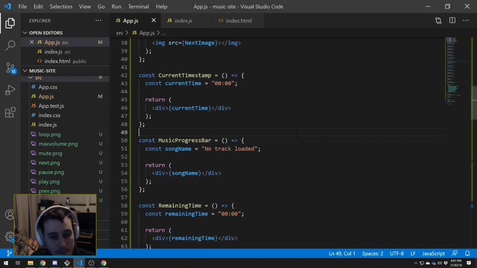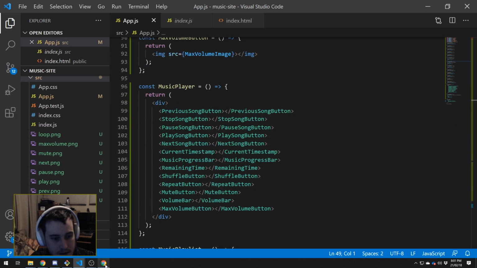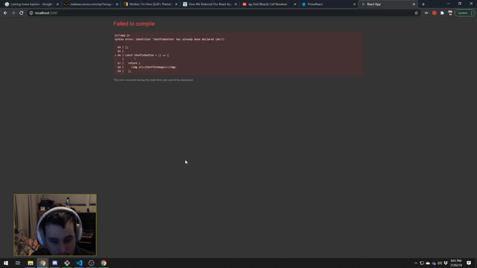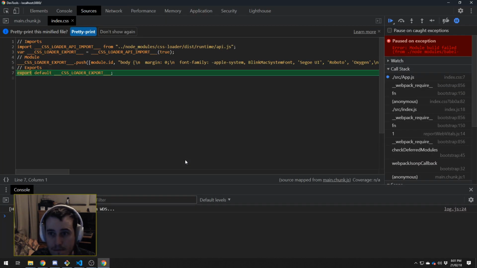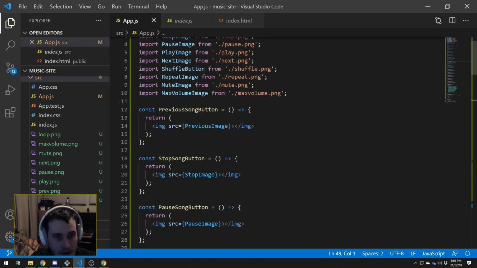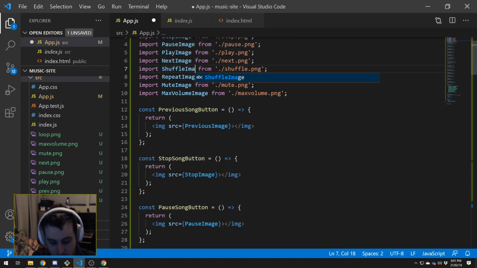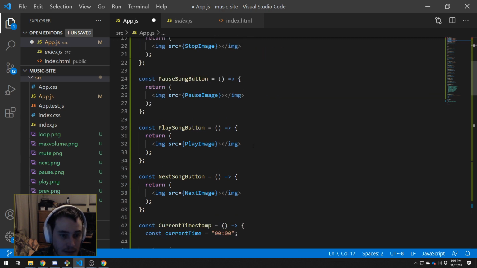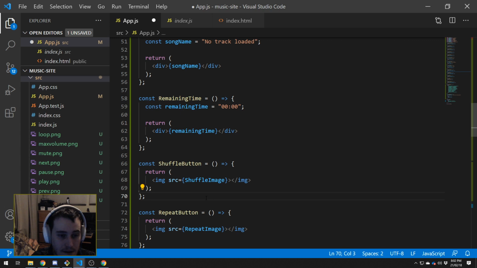Back here. So how well does it look right now? Looks like I've got some kind of error. Const shuffle button. Failed to compile. Identifier shuffle button has already been declared. Okay. Because this is supposed to be shuffle image. So I imported this image and I called it shuffle button, and then I tried to redefine shuffle button here. So it got very sad with me.